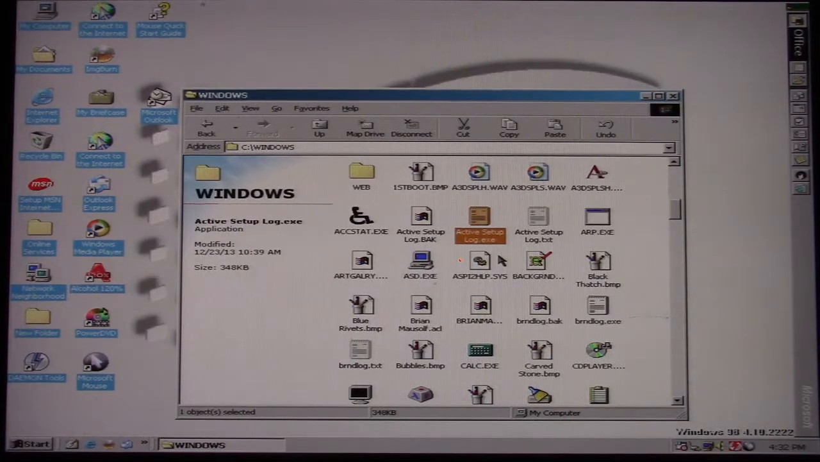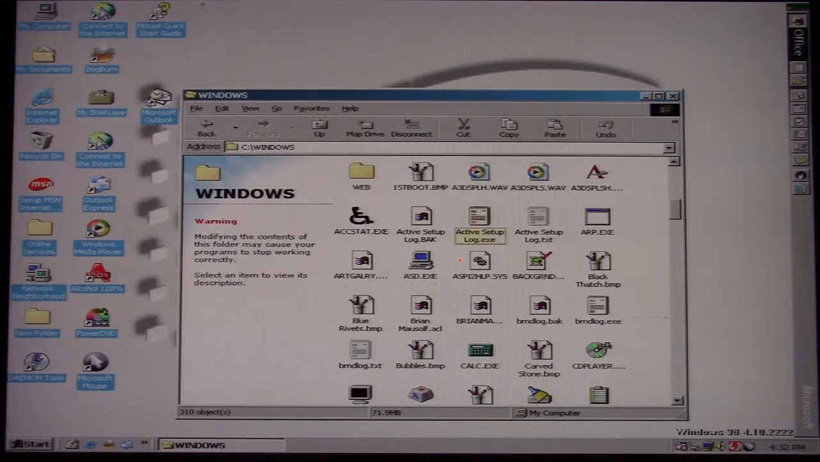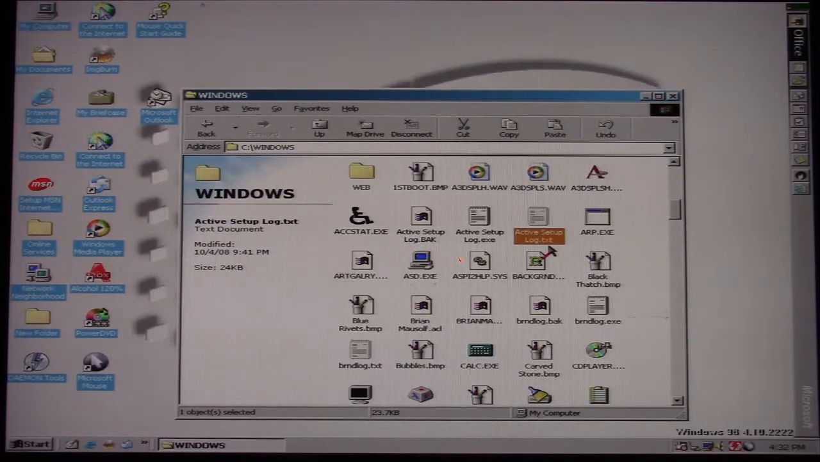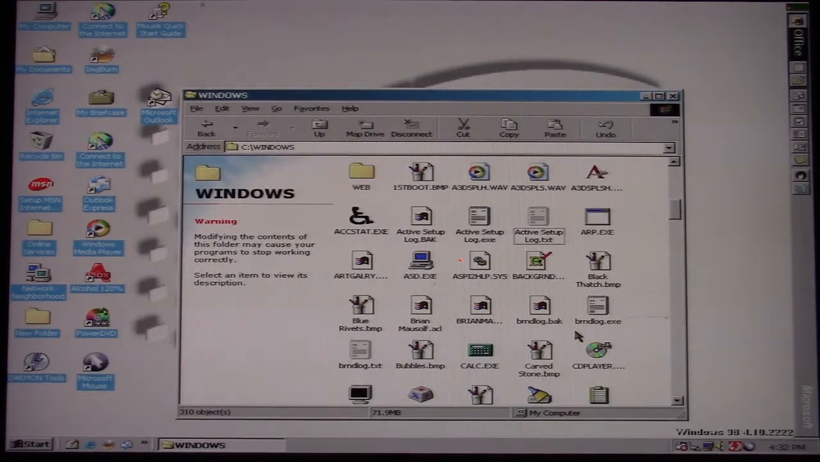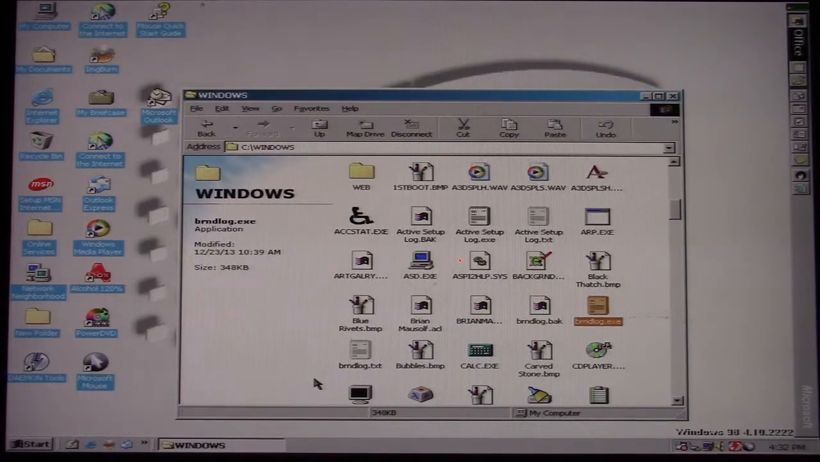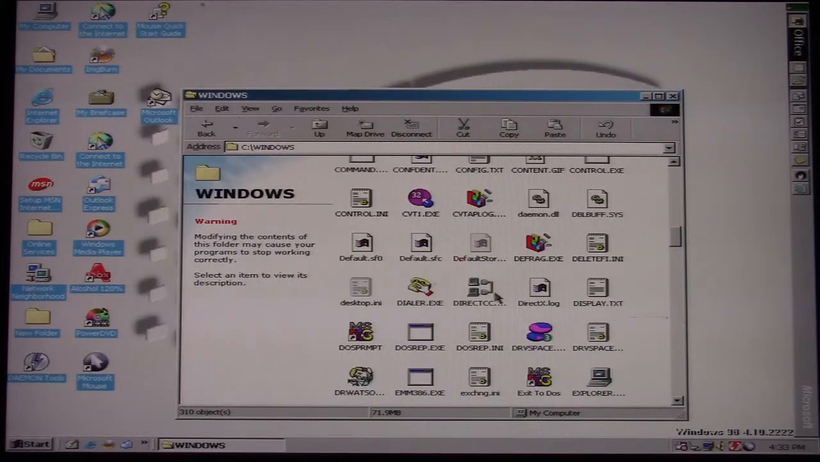As you can see, we now have an active setup log.exe and a hidden active setup log.txt. Same thing happened down here. There's an executable, a hidden text file. Let's keep on looking.